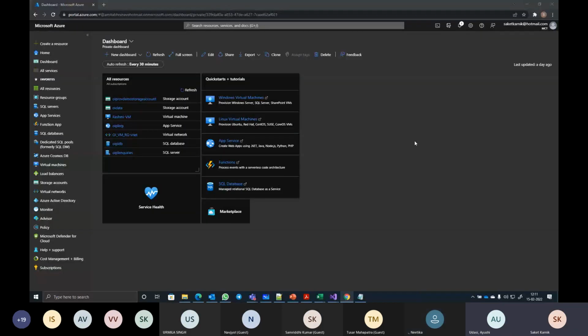Okay. Thank you. So now, so far, whatever we have seen, all the solutions are platform as a service. In none of the cases did we create a virtual machine or a virtual appliance or a virtual network or anything. Am I right?